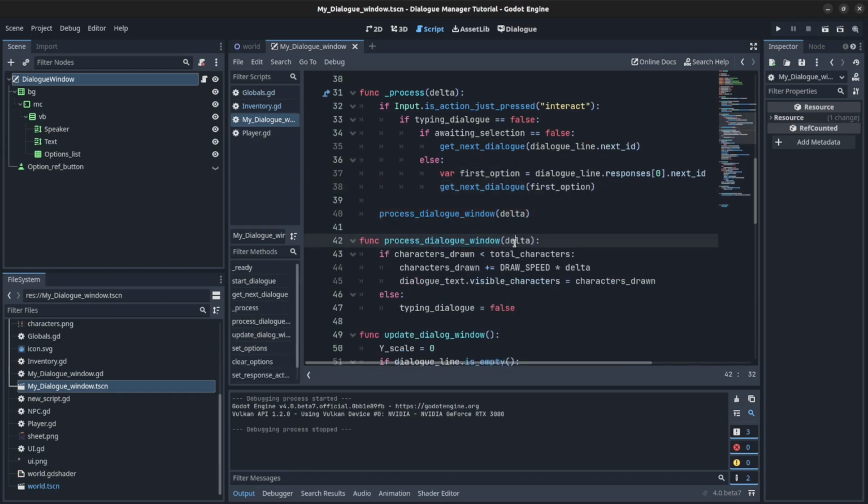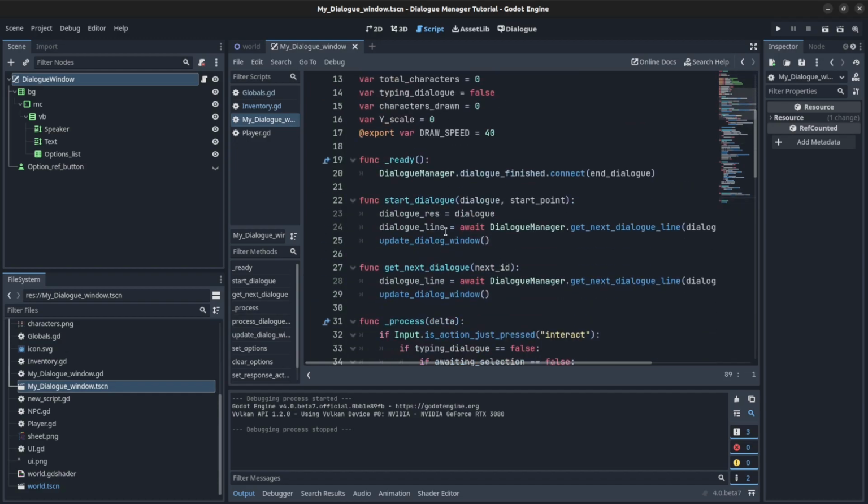The process dialog window. So characters drawn less than total characters. And then say characters drawn increment by draw speed times delta time. And we set the text visible characters to be equal to characters drawn. That should be it. So the way I call this now is in my NPC class.